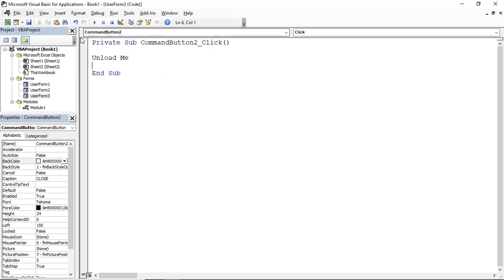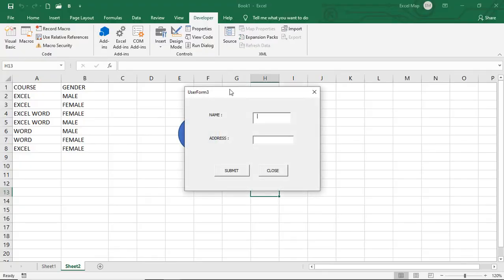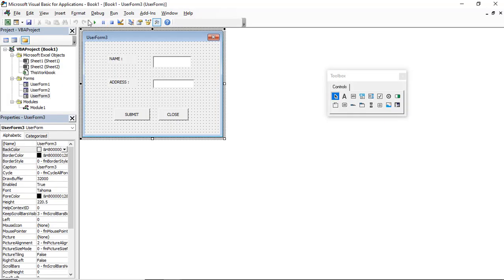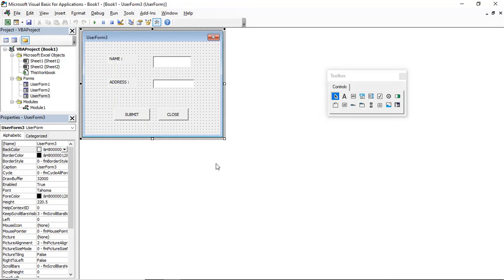Now go to this user form and run this. See, instead of closing here, you can say close here. Look at that, just run this user form. Normally, just by clicking this cross symbol, it will close. Otherwise you can say close here also. So this option is also important. You can place the close command button wherever you want.